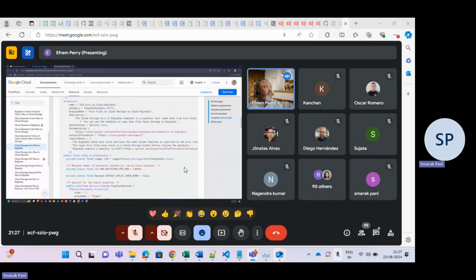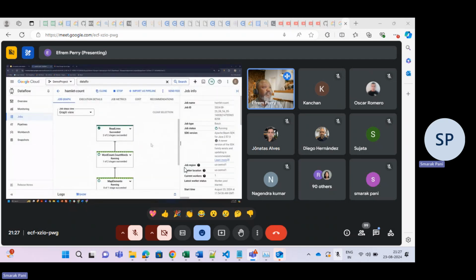Okay, let's see what this thing is doing. All righty, so it read all the lines. Now it's doing all the counting. Now it's writing the file out to the folder, and now it's done. So it went through and read the lines, then it counted everything up, and now it wrote to the folder.